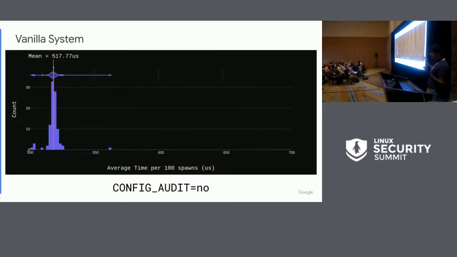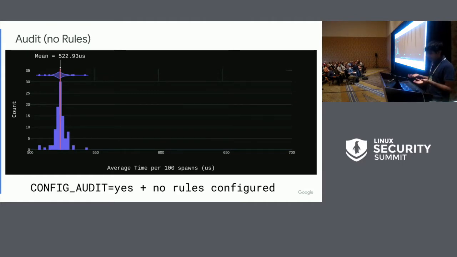So, vanilla system, no audit, no KRSI, nothing going. Please note that the x-axis starts at 500. I'm not playing marketing trickery here. It averages, it peaks at around 517 microseconds per execution. You enable audit, and this is with no rules. It moves slightly, but it's not too bad. Execution is in any case an expensive event, and it moves it only slightly there.